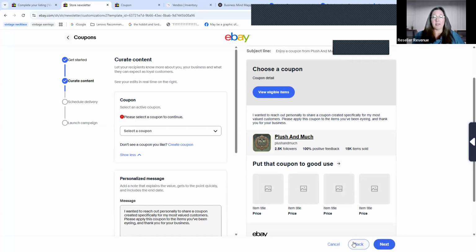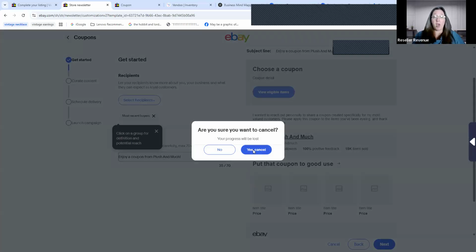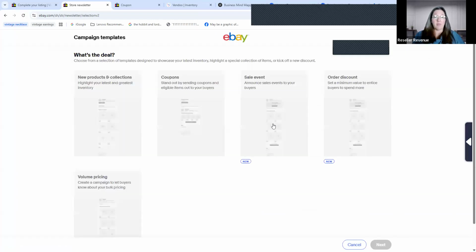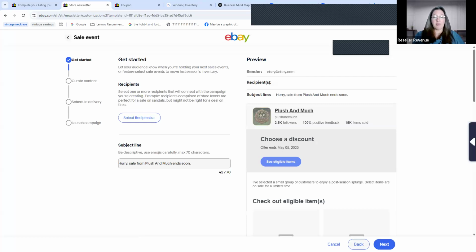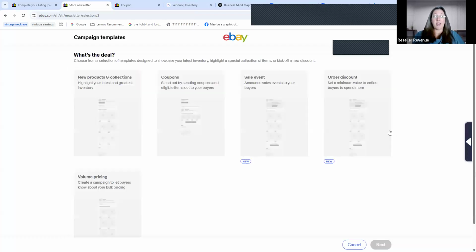Yeah, it won't let me do it. But anyway, it's the same for all of these. It's just whether you want to attach your coupon, you want to attach your sale, whatever you want them to see, you create. This is the exact same, except it's going to attach your sale event. Same exact thing. And then what else do we have? The order discount volume pricing, the exact same thing. It's if you have that set up for them to get a good deal on that.